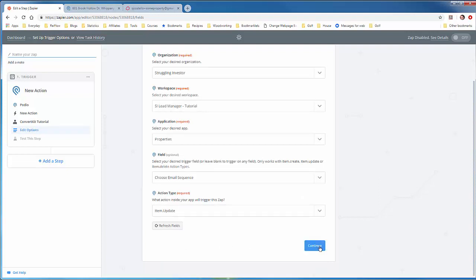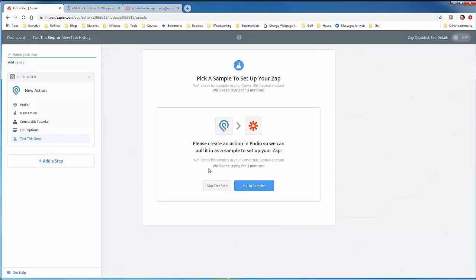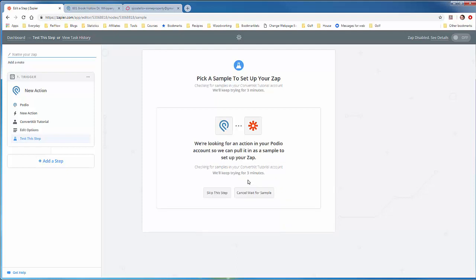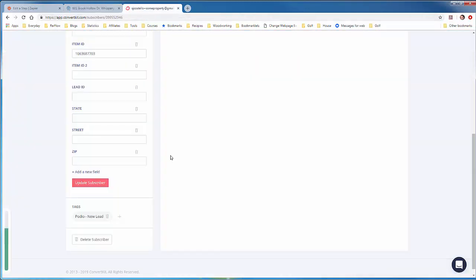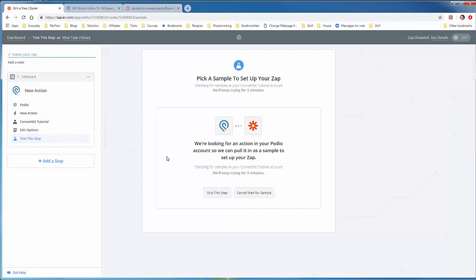And now we have to pull in some example data. So we'll click Pull in Samples. And then we'll go back to Podio and make an update to one of the existing subscriber leads. I'm changing it to Not Motivated. So if we go back to Zapier now, we'll wait for the Zap to pick that change up.